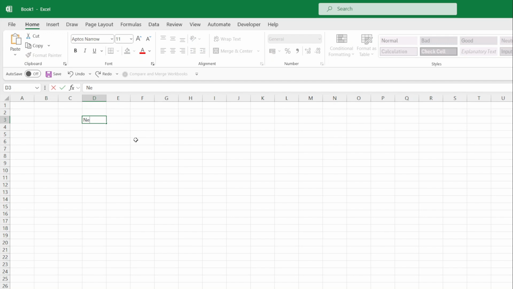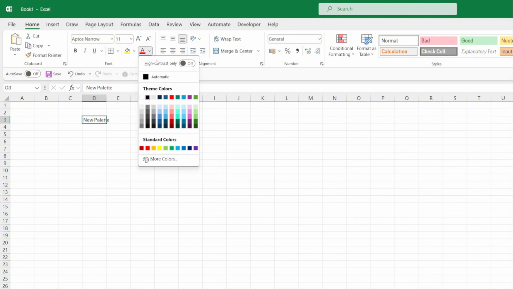Now I've chosen my custom palette, I'll go back to the workbook and start entering some content. And you can see that the new palette and related shades appear in the color picker drop-down.